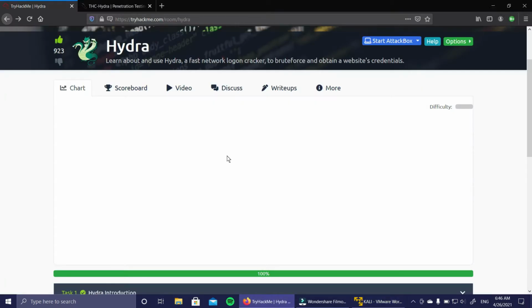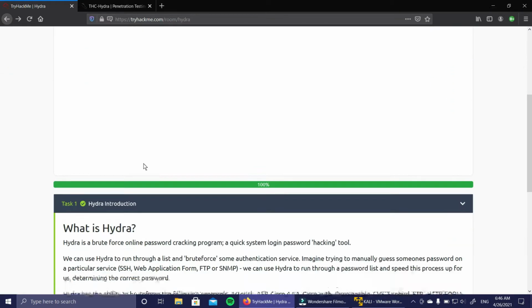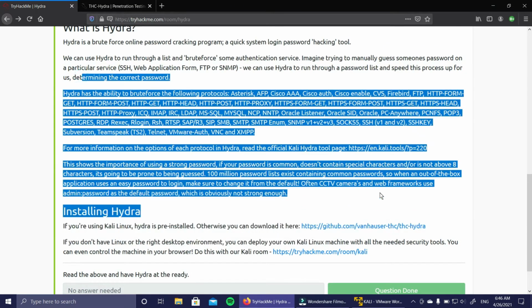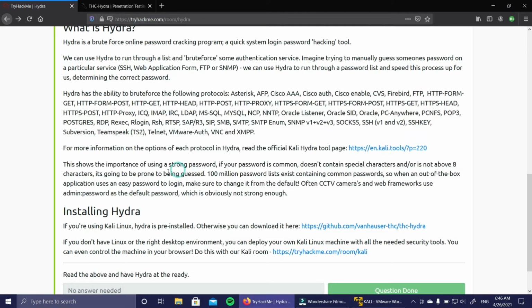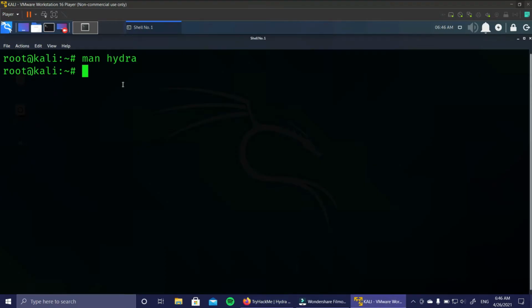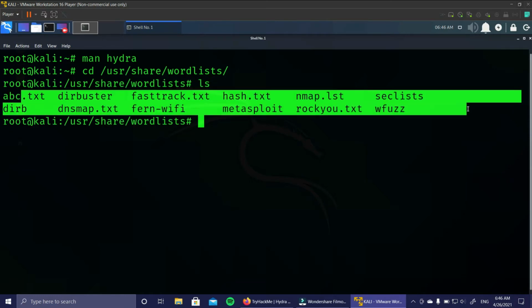And this TryHackMe box teaches us how to use this tool. First you need to study a bit how it works, and you should also find the word list in your Kali Linux. If you are root on your Kali Linux, you can go to cd /usr/share/wordlists, and if you type ls, there are a ton of word lists.